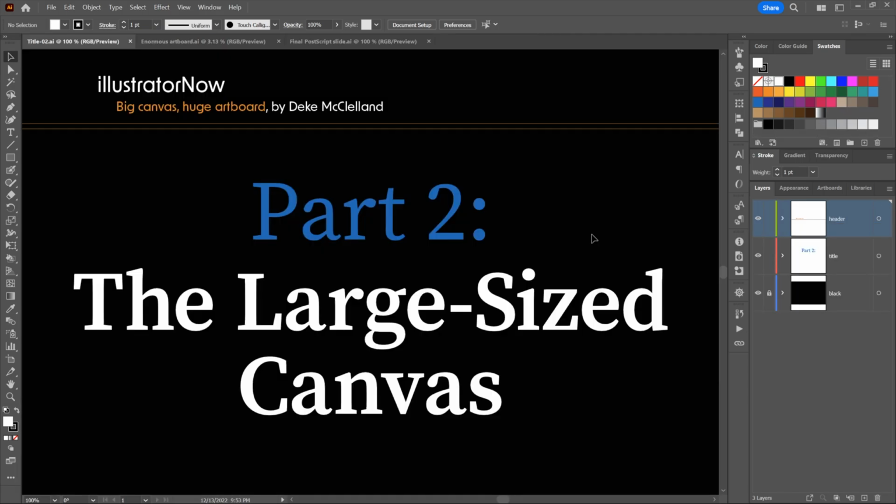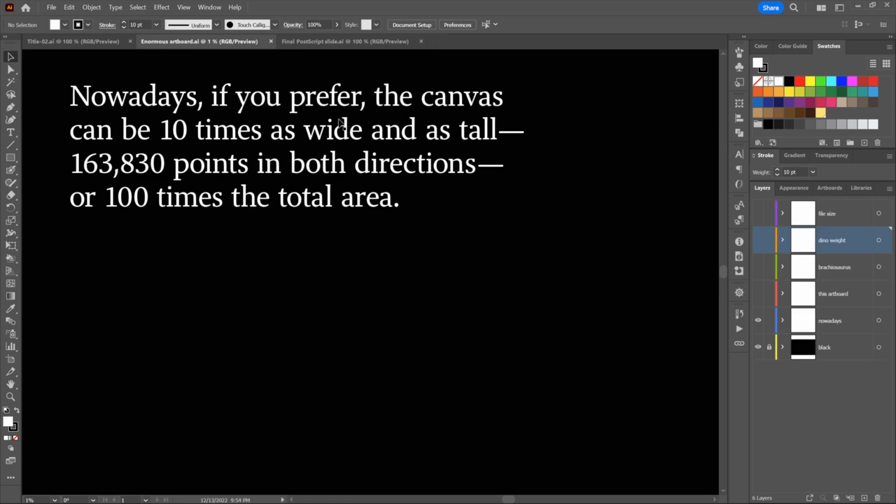Now let's take a look at the alternative, which is the large size canvas. At least that's what Illustrator seems to be calling it. And so the idea is that nowadays, if you prefer, the canvas can be 10 times as wide and as tall as the PostScript standard that we saw just a moment ago, which means 163,830 points in both directions, or 10 times 10, so 100 times the total area.